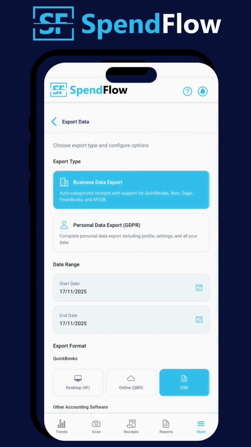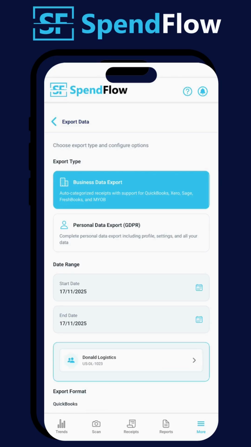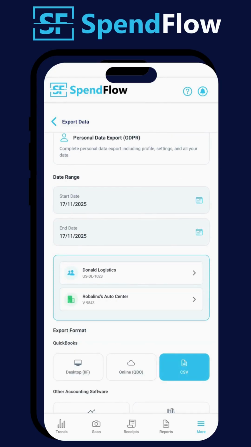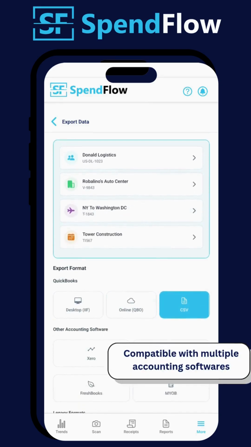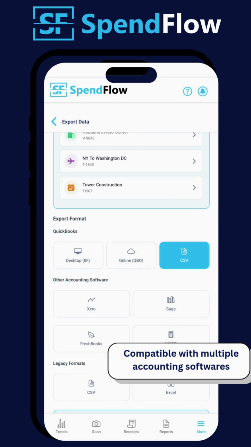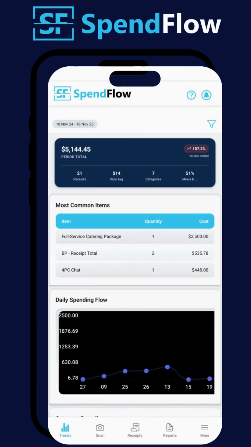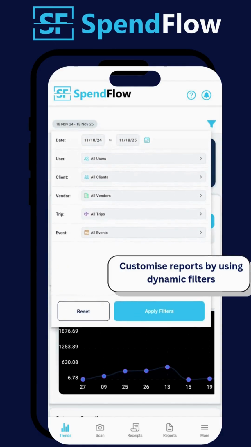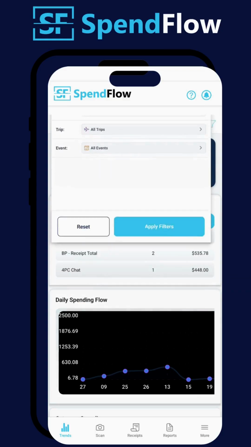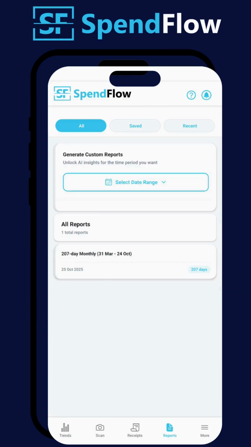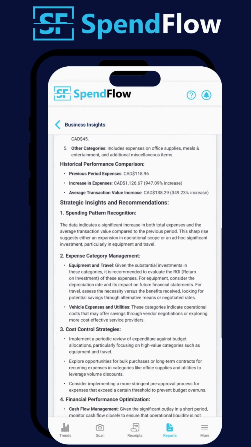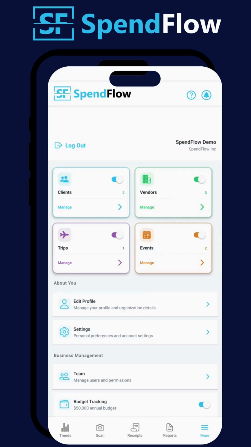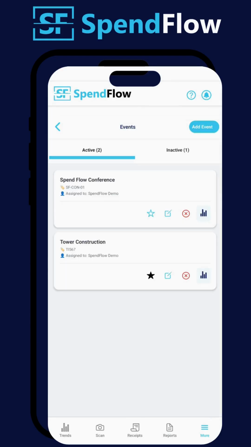Filter expenses by date, categories, or team members, then export to Sage, Xero, FreshBooks, or as CSV and Excel formats. This eliminates double data entry and maintains financial consistency. Advanced Analytics transforms expense data into business intelligence. Generate customized reports identifying profitable departments and cost centers. These insights enable strategic decision-making, optimize spending patterns, and focus resources on high-performing segments for sustainable growth.